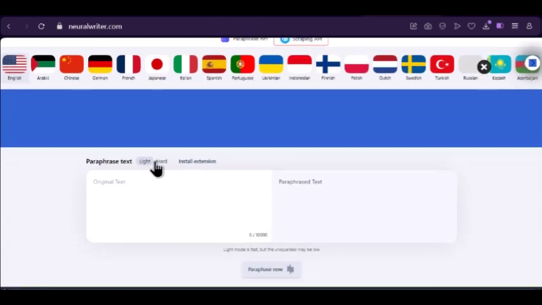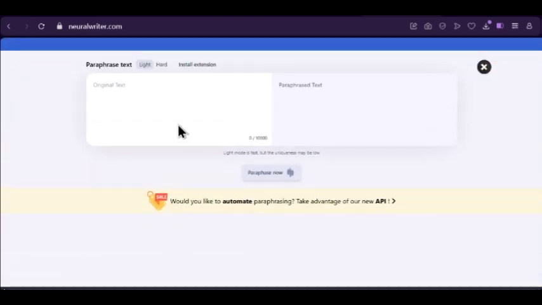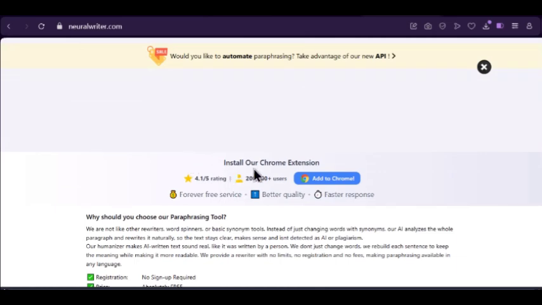And you can go light, you can go hard, you can install the extension for your paraphrase and put the original text to give you the paraphrased text. So light mode is fast but the uniqueness will be low, while hard mode is slow but the uniqueness will be high. Once you've put in what you want, the original text, you click on paraphrase now. Then if you want to automate paraphrasing, take advantage of the new API by clicking here. You can also install their Chrome extension, add it to Chrome here.